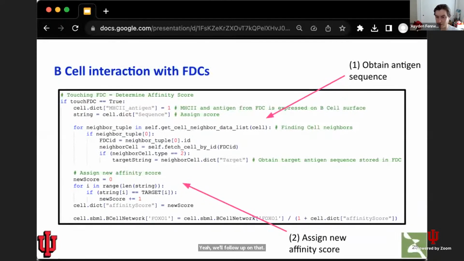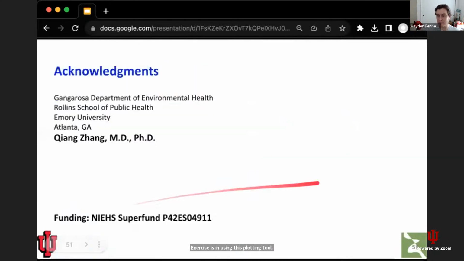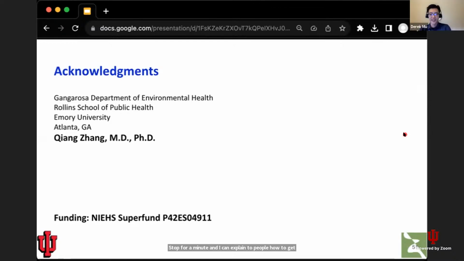Any other questions for Derek before we move on to the exercises in using this plotting tool? All right, so feel free if you do have a question to just go ahead and leave it in the chat, whenever you get a chance. But I think, Derek, if you want to go ahead and move on to exercises, if we need to, we can stop for a minute and I can explain to people how to get to whatever version of Python is going to work for them. Great, sounds good.